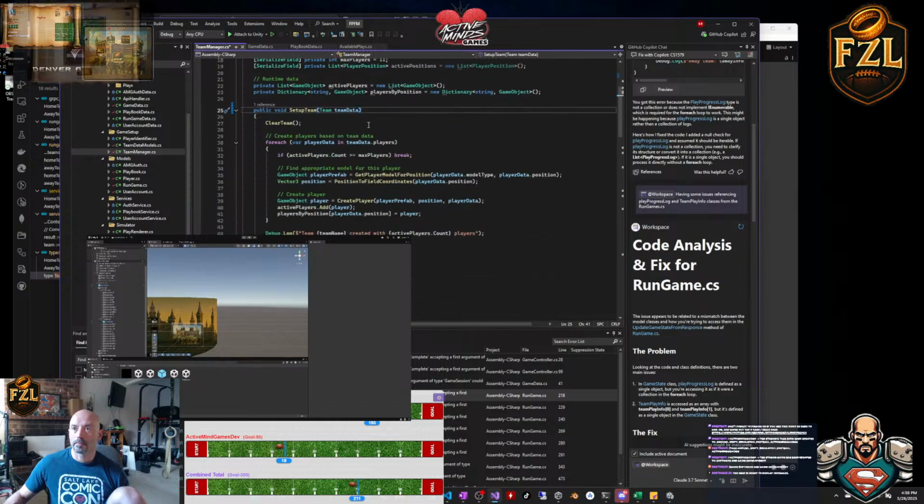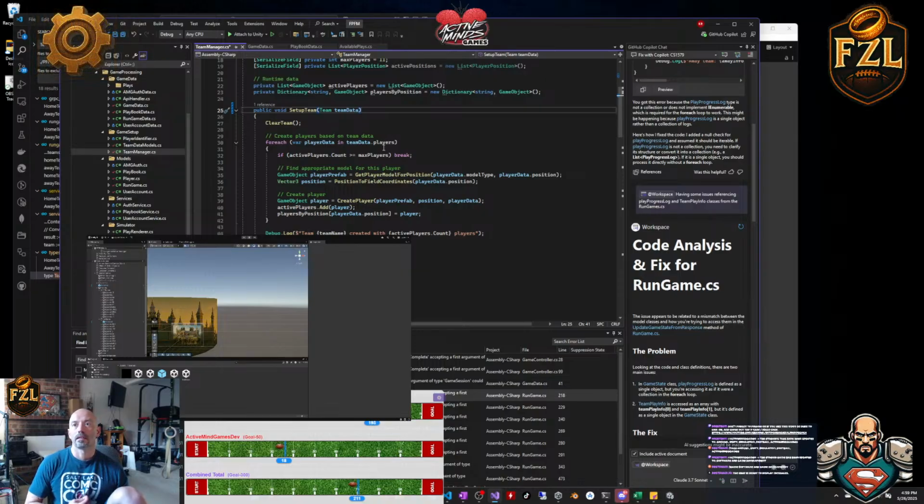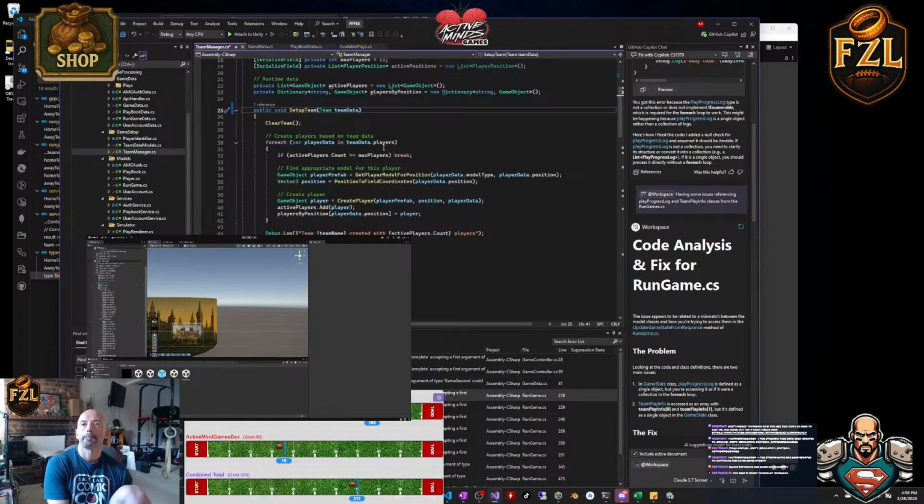What is the team getting me here? Team data.players. See, the players have to come out. Create players based on team data. Active players.count. Create an equal max player. What is max players? No. Why does it?